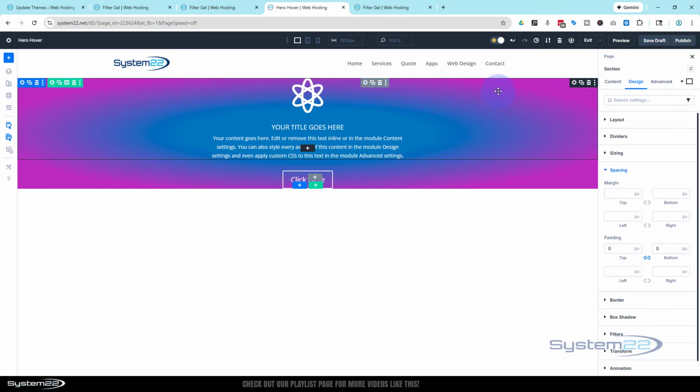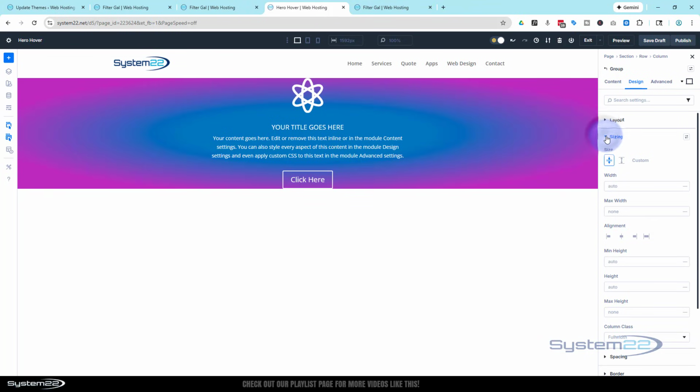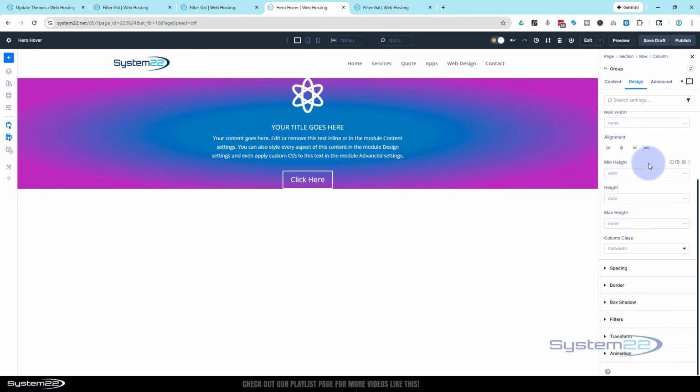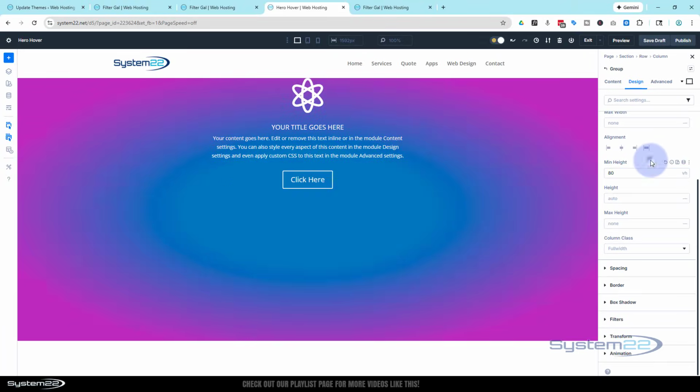Now, like I say, I want this to be a minimum of perhaps 80% of the screen size on all devices. So I'm going to do that in the actual group module itself, this little grey tab here. Once we're in the group, go to Design, Sizing. I'm going to use minimum height. That way on smaller devices, if it needs to for the content, it can get bigger. I'm going to type in 80 VH for viewable height.